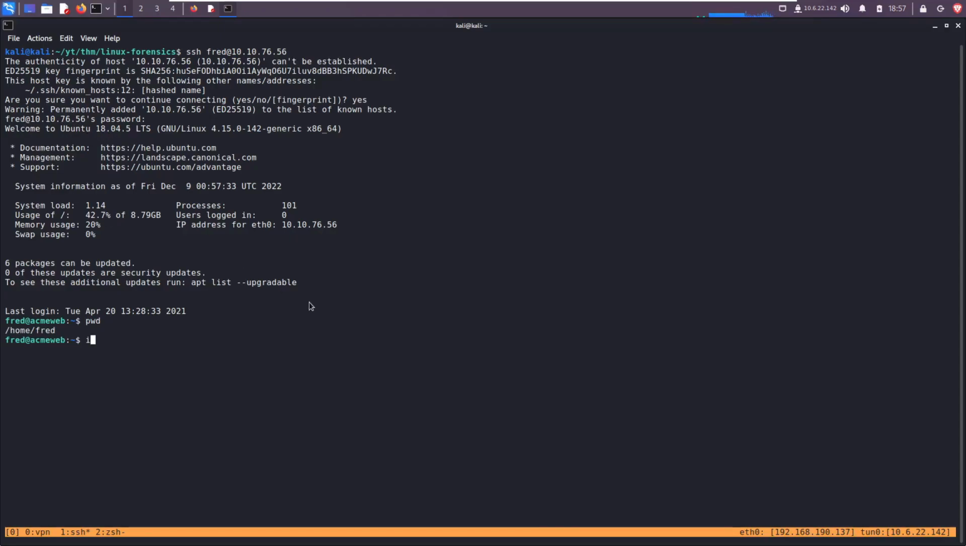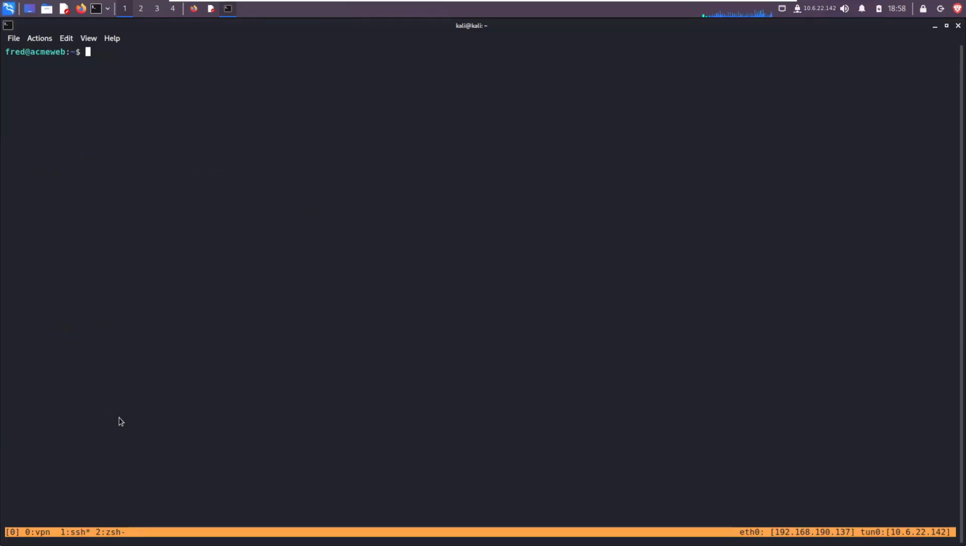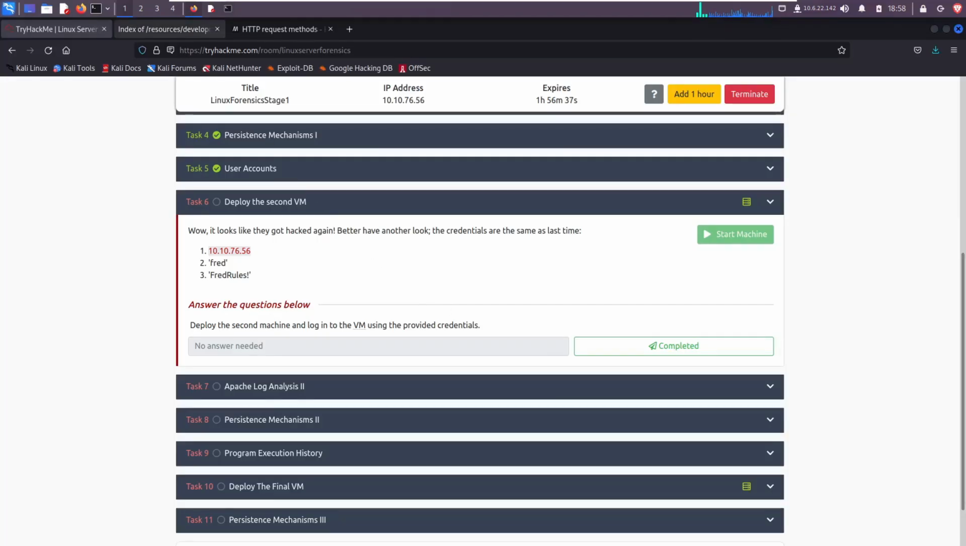pwd, what directory am I in? Who am I? I'm Fred. I can run sudo. Let me just confirm with sudo -l one more time, see what privileges I have. All right, I can run all commands as sudo, so I can basically become the root user. Clear the screen, ls -l, see what we're looking at. All right, we have templates again. So far this seems like the same box as before.